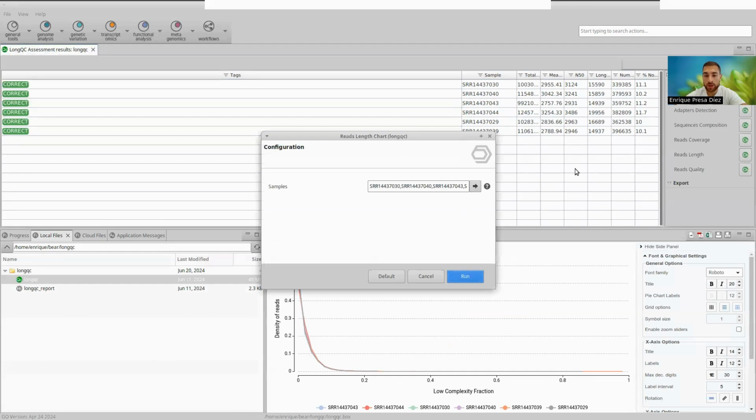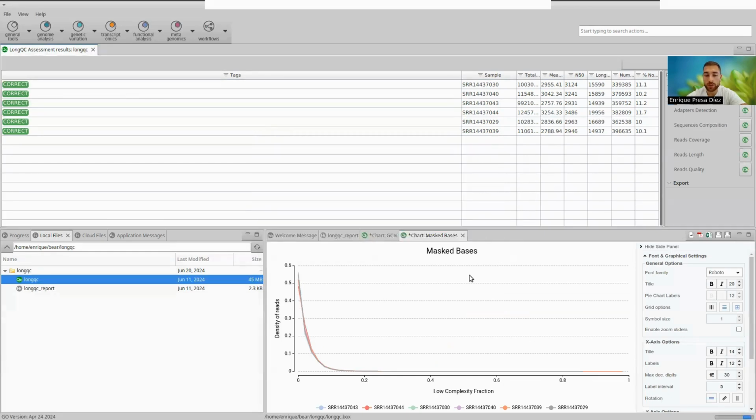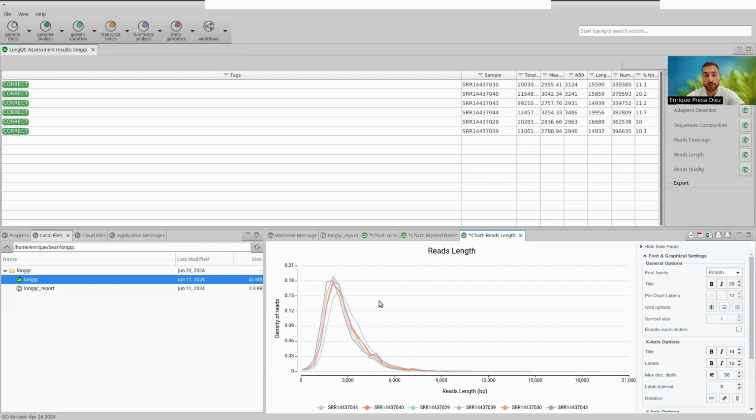We can also open the read length distribution chart. We just select all the samples, and again, all the samples have to follow the same or more or less the same read length distribution, as is happening here. So yeah, we can say that we can go on with our analysis.